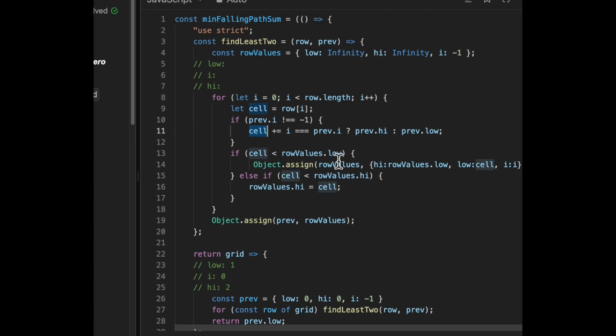Is 6 less than infinity? Yes. So now our low is 6. Our high is going to be infinity. And I is going to be 0. Low is 6. High is infinity. And I is 0.